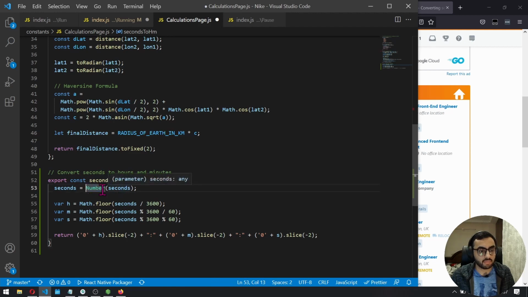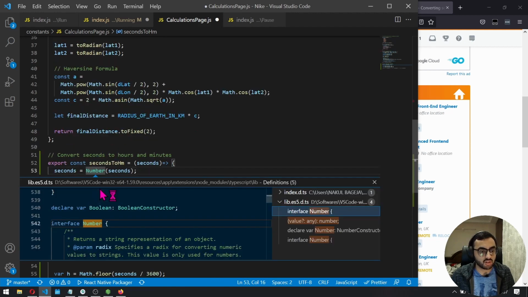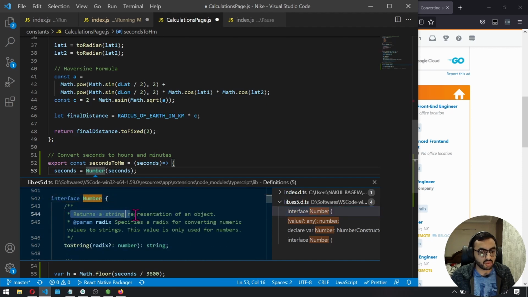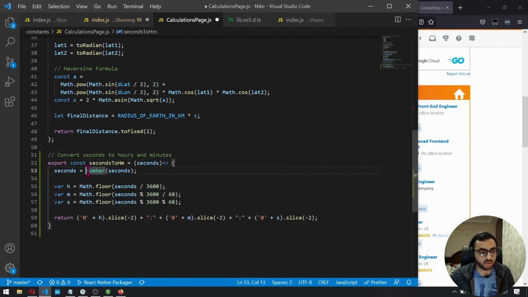We're just converting. Number is a JavaScript functionality only; you can search for this. It returns the string representation of an object, and this value is only used for numbers, right? So this is just a normal JavaScript thing that you can search. This is just converting to a number. If the seconds come as strings to this function, it will convert that string to a number, and we will do the calculation on that then.